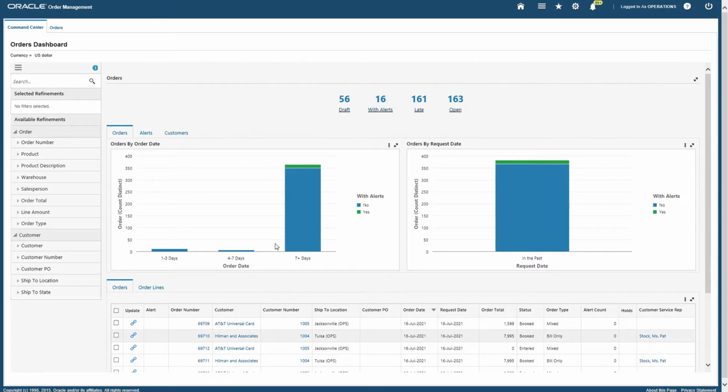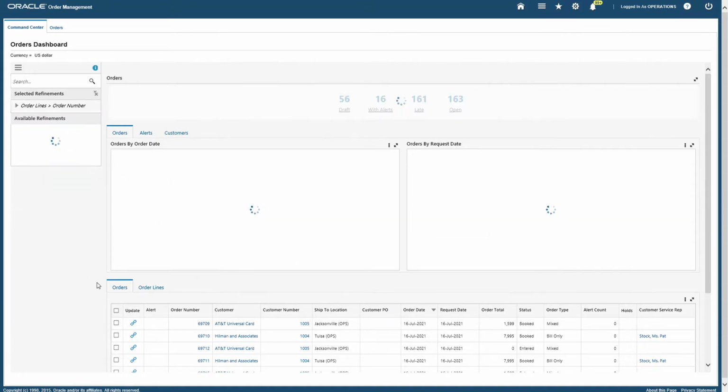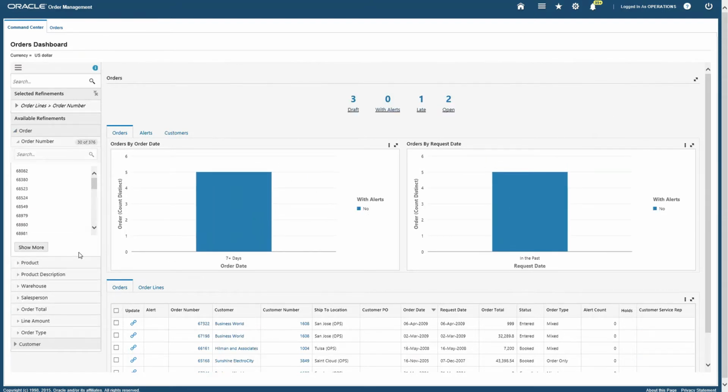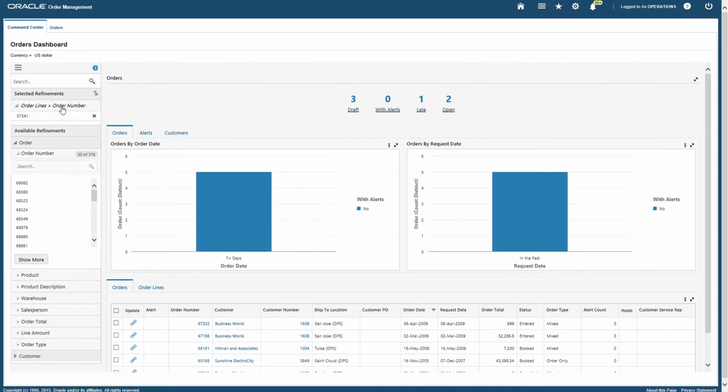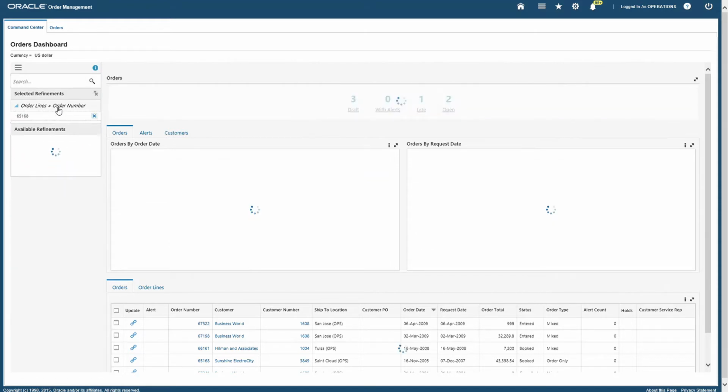Now, as I said, on the left hand side we have refinements. This is a kind of filter. So if I click on one of the filters, as you can see, I can pick the orders. As soon as I pick the orders, the complete dashboard will refresh and show me only the data related to the orders which I have selected. So as you can see, this is our filter. I can remove orders from the filter one by one, or I can remove them all together.